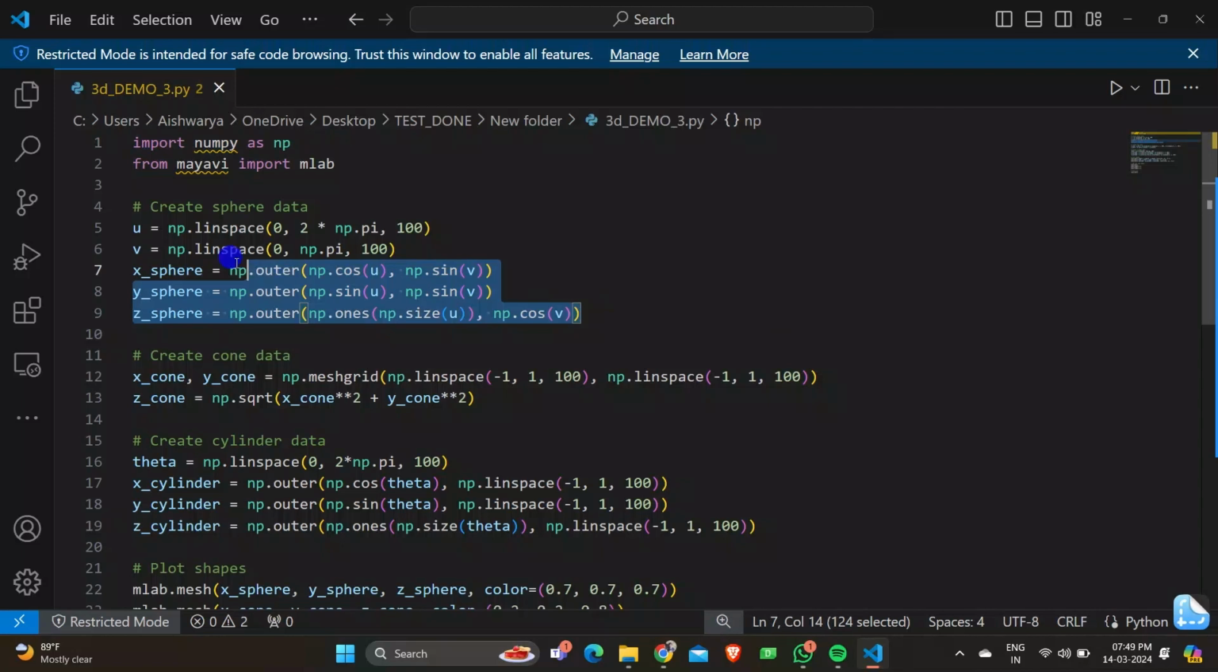So the next part of the program is basically to create the sphere data, which means this section creates data for a sphere. It generates parametric coordinates u and v and then calculates the x, y, and z coordinates of the points on the surface of the sphere using the spherical coordinate transformations.